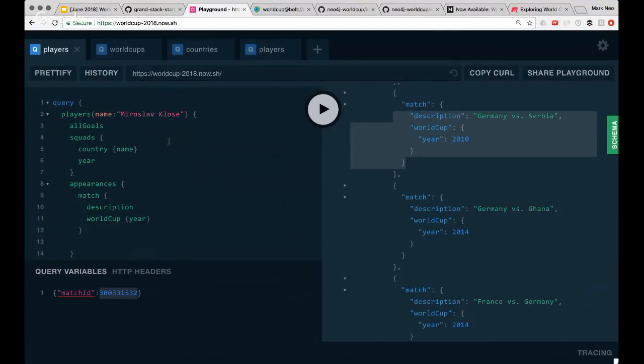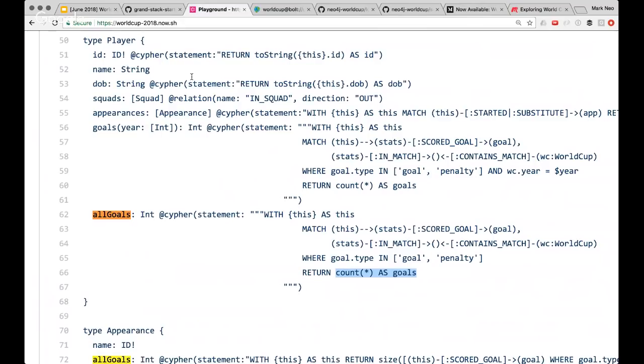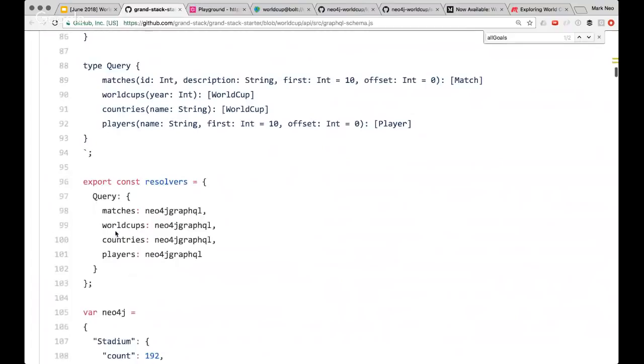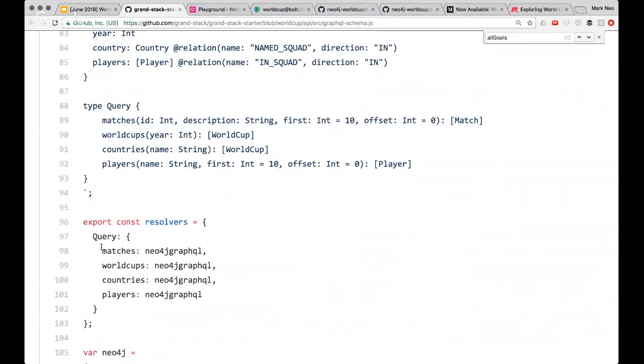And so this is quite nice. I'm going to leave it there, but if you want to play around with some other queries on here, these are the places where you can write queries starting from. You can start from matches, you can start from World Cups, you can start from countries, or as we've seen already, you can start from players, and navigate from there.